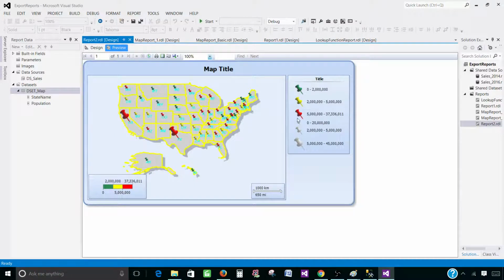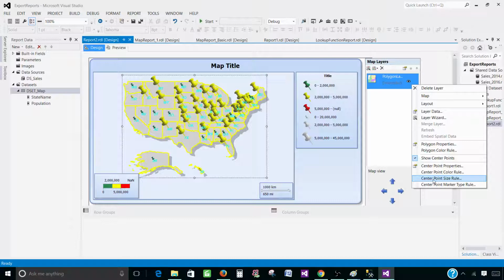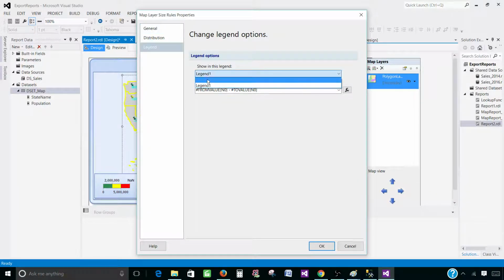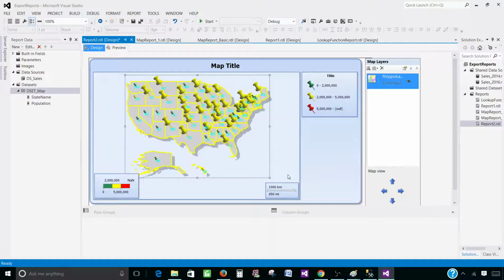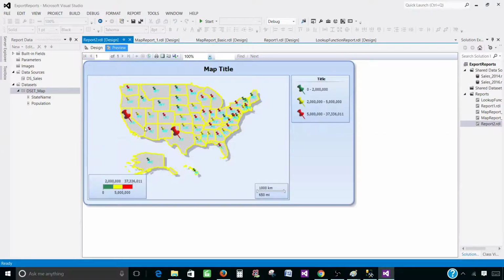Now, if I do not like to have these legends right here, I can delete them as well. So let me go back, and we go to the center point size rule, and here go to the legend and just use the empty part here. Instead of the legend, we select this part and hit OK. Now if we preview our chart, it will not have that legend right here. So that's how you will do it.